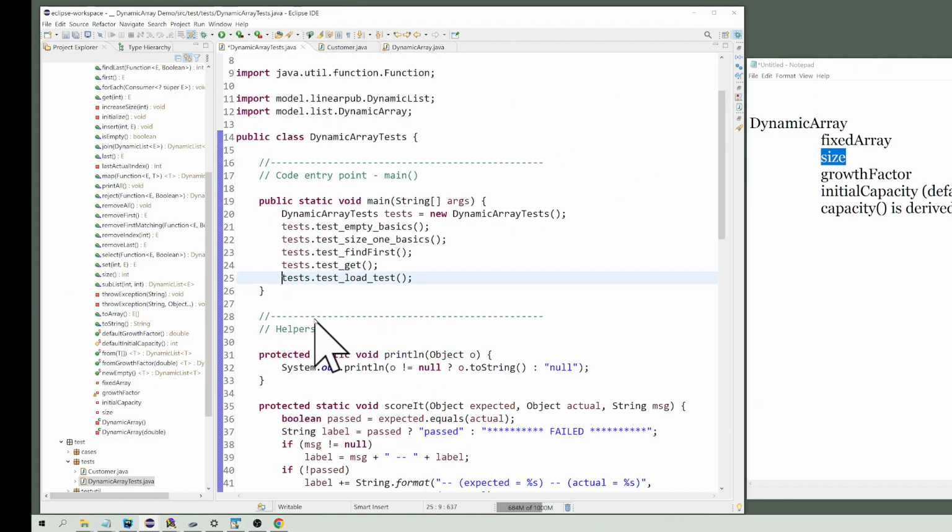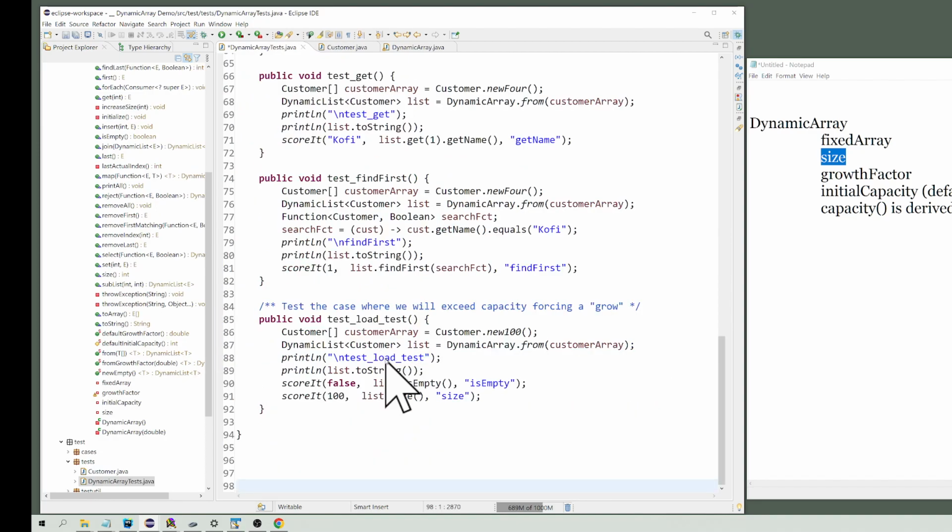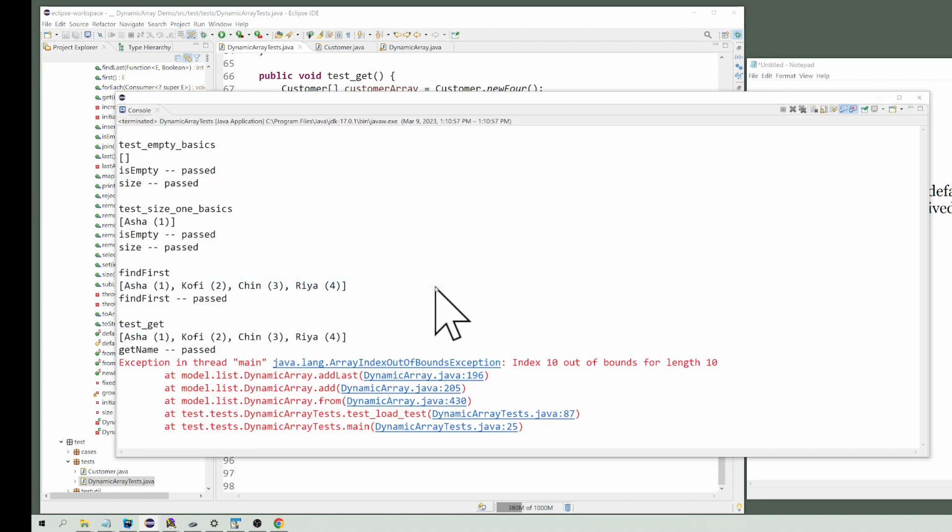I'm going to activate a method here. It's a real simple method, but it's a load test. It adds 100 customers into our list, and that should be over our initial capacity, right? So this should actually fail, we would expect. And it does. It's exceeding the bounds, just like we thought. We only have a capacity of 10, so when we go over that, at index position 10, or the 11th element, we are exceeding bounds and it blows up.